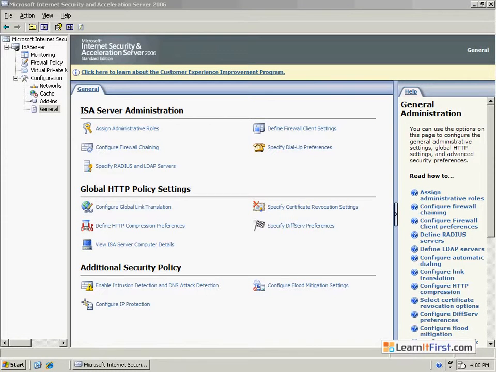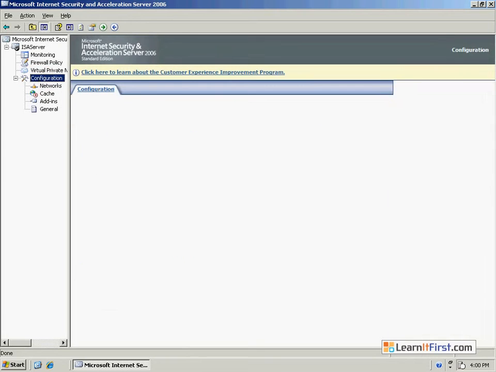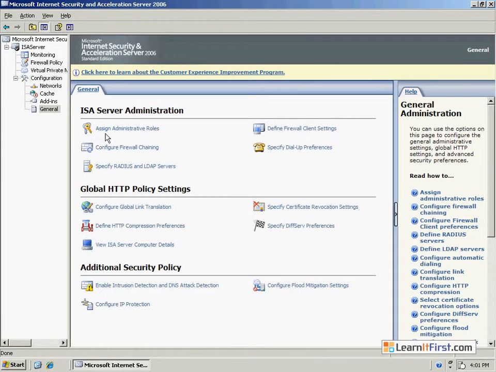To get solved with that organization, what I want is for each individual administrator in their organization to be responsible for what they do and have a way to track that information. Now, when it comes to ISA Server, the easiest way to handle this is to set up administrative roles. So, if we go and take a look in the ISA Server Management and drill all the way down, under the Server, to Configuration, to General, you'll find an option called Assign Administrative Roles.